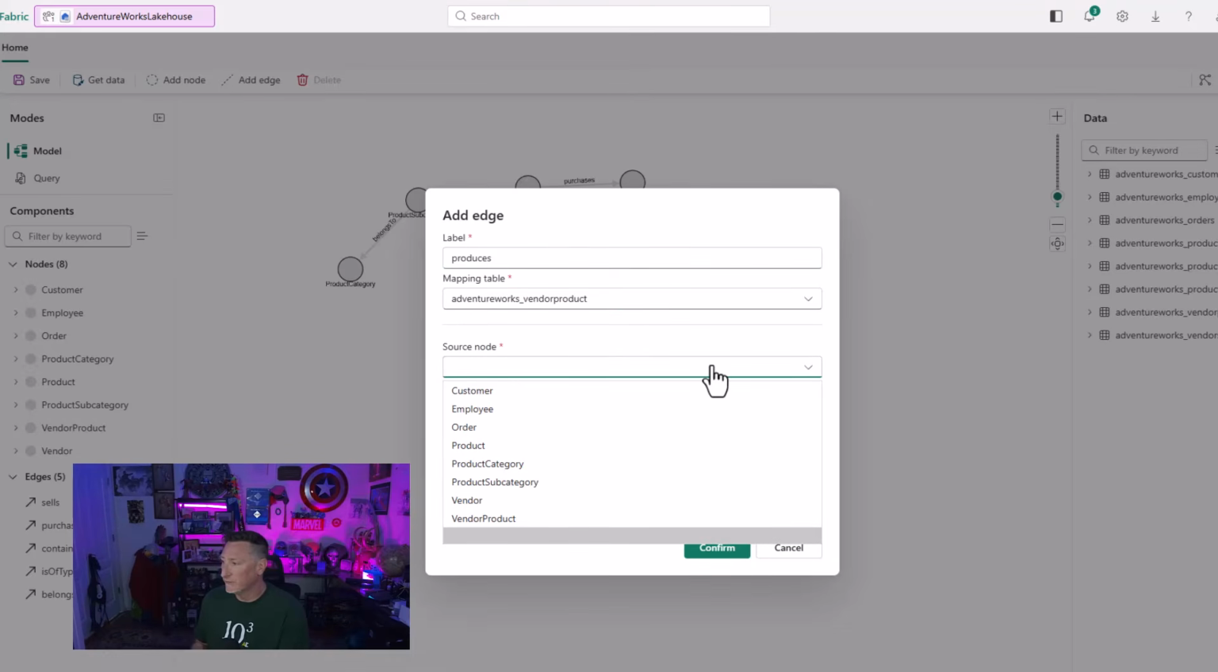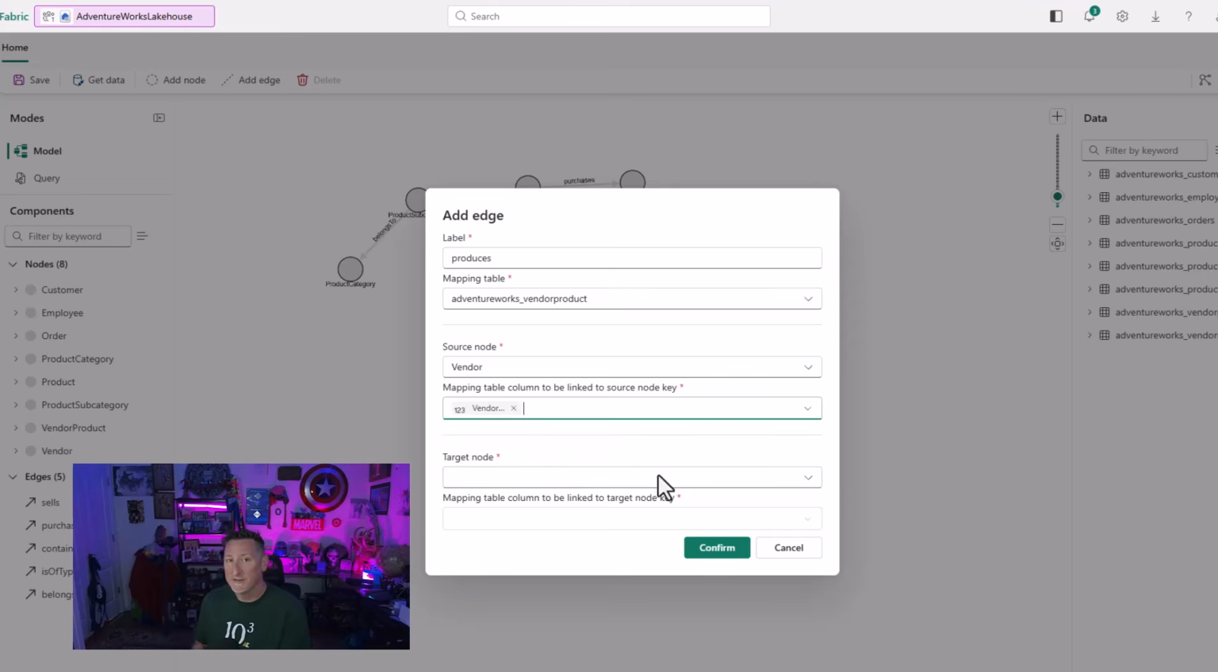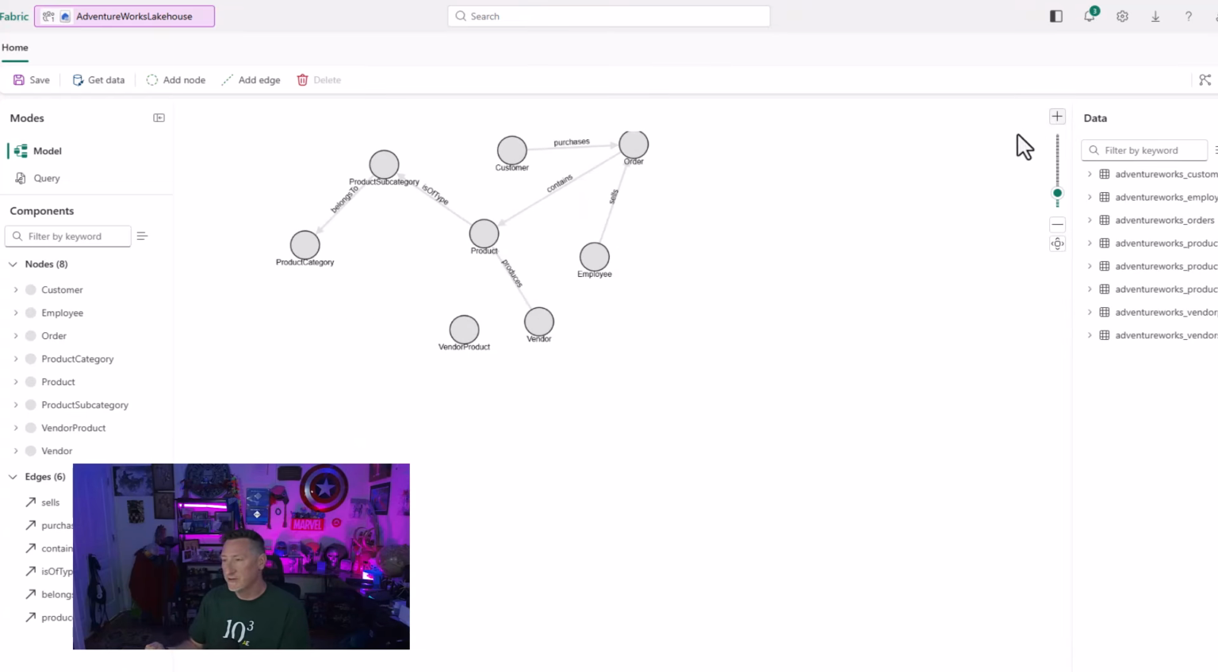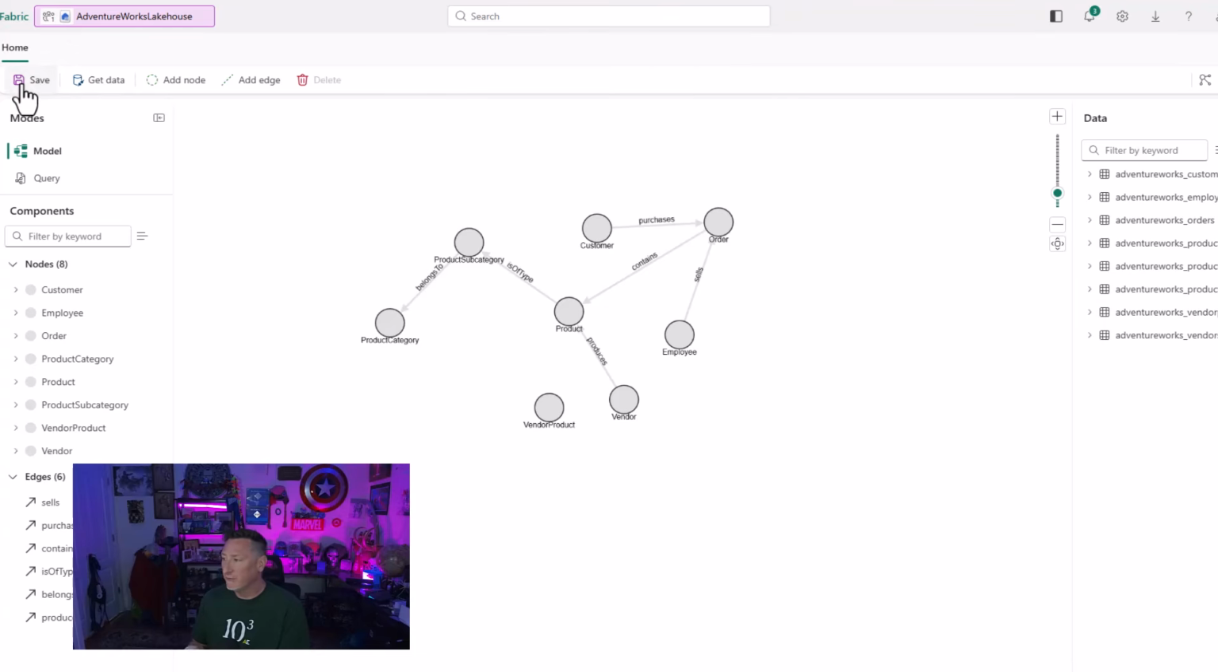We're going to select our vendor foreign key, and then the product, and then the product ID to be able to connect these two. So this starts to take shape, and we can see that we have products that belong to a category. We have orders that contain those products, information produced by vendors, and we have all this information.